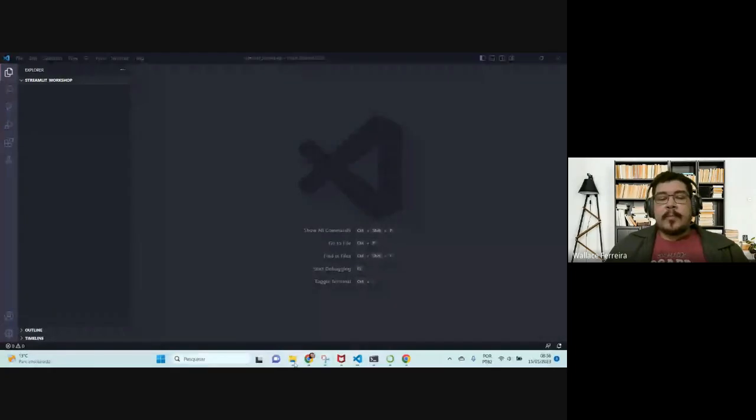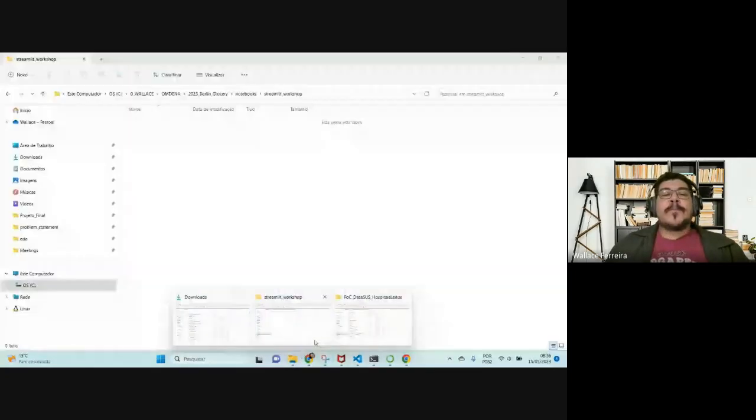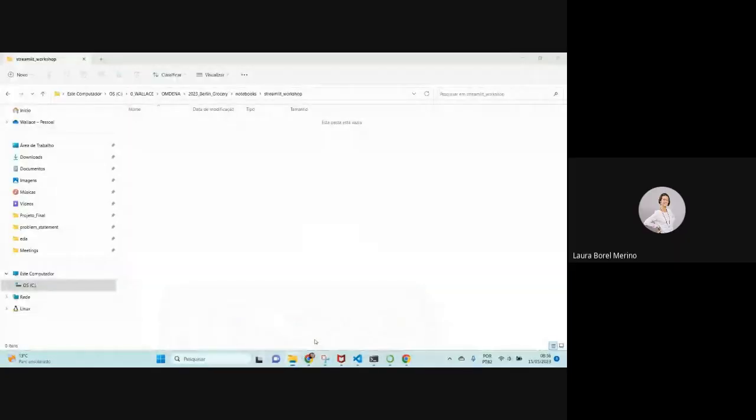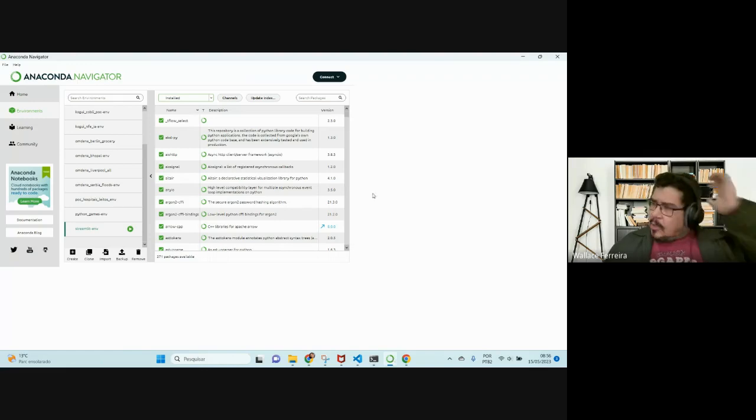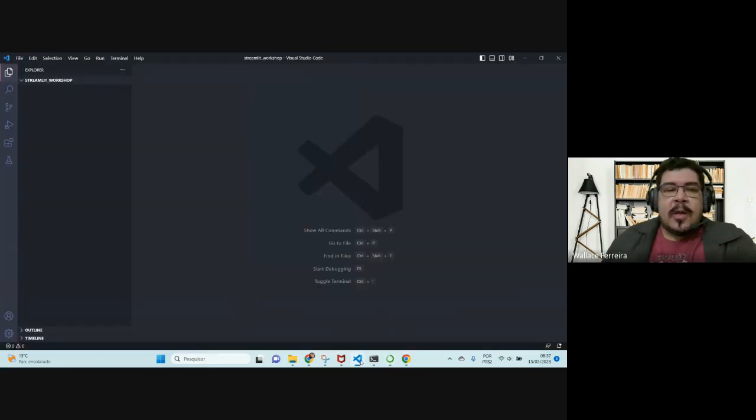Okay, can you see my screen? Yes, all good. Okay, so I will create an example here. I create a folder for that, right? I'm using Anaconda to manage my Python projects, and I also use VS Code.